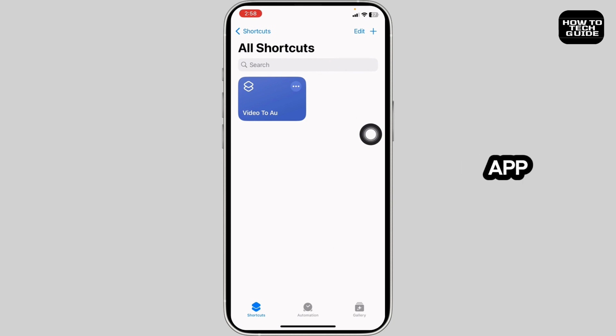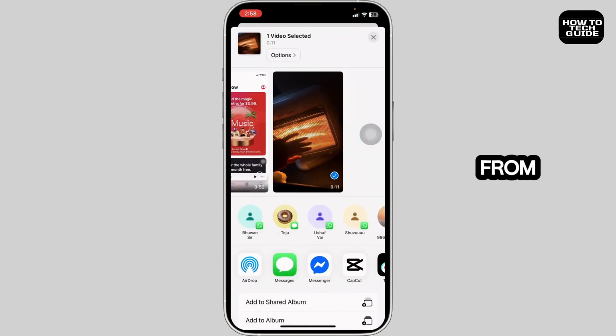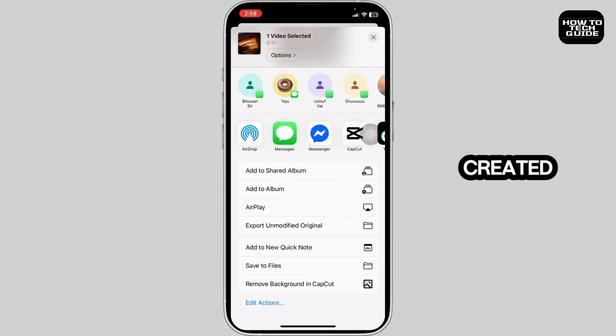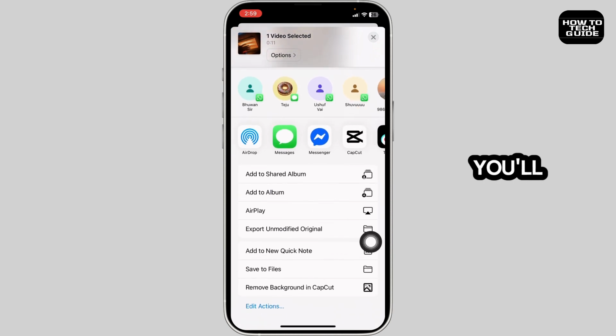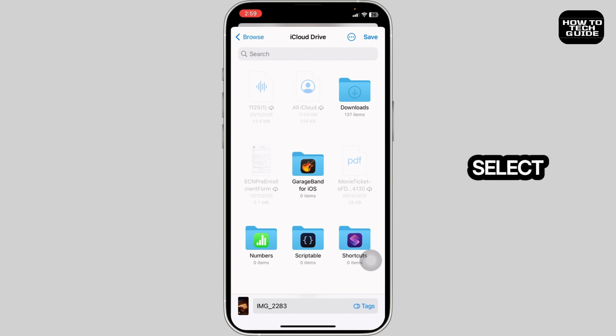Now open the Photos app, select the video you want to extract audio from, tap the share icon and find your newly created shortcut. After tapping it, you'll be redirected to the Files app. Select the save path and click Open. The audio is now extracted. To verify, open the Files app and go to Saved folder and play the extracted audio.